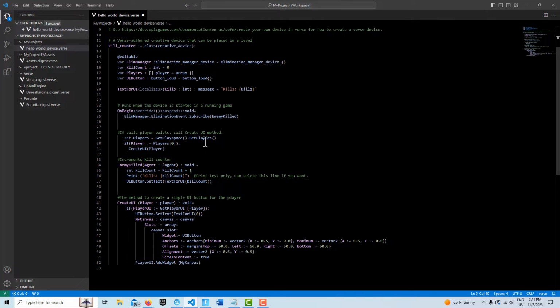If a valid player exists, this will create a UI method, make a call to this method down here, and this is pretty standard as far as where we place the button on the screen, and this increments our kill count right here. I do have a print string on here, but that can be deleted if you want. You can make your way through each line and think about how it all works. As you're copying this, if you don't understand something, it will help to look at it and think about it.